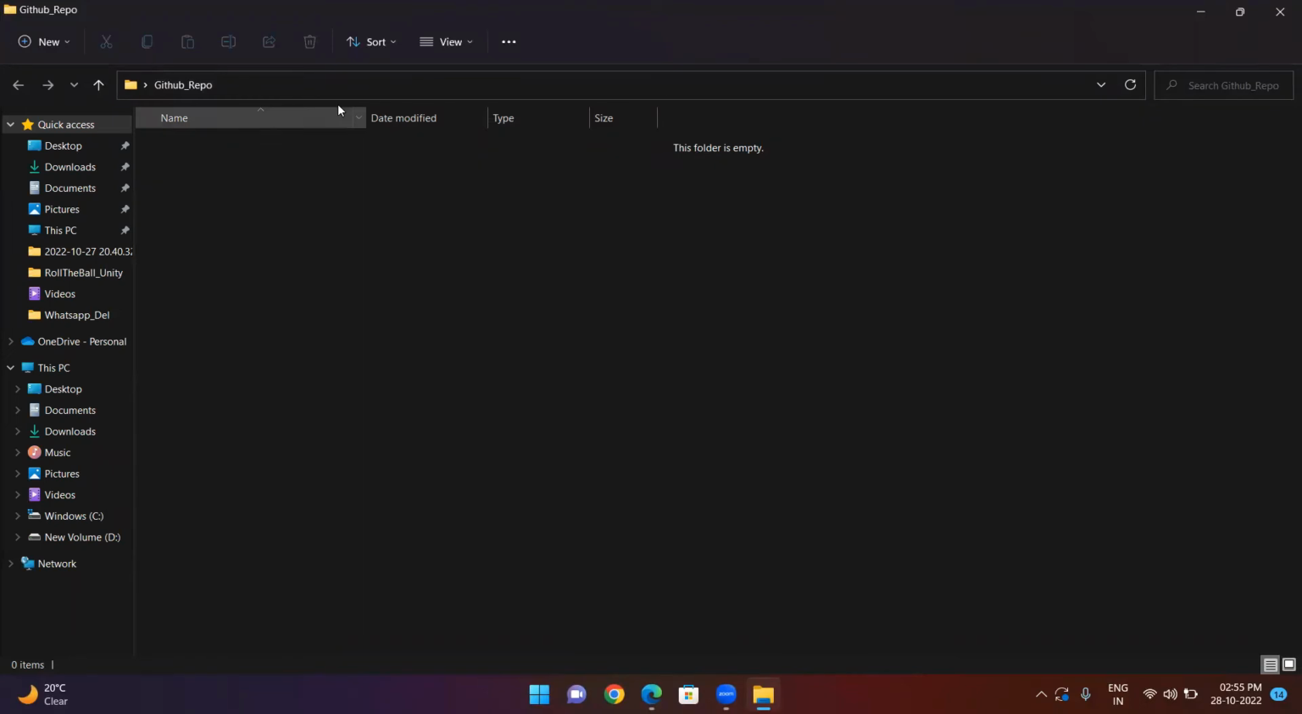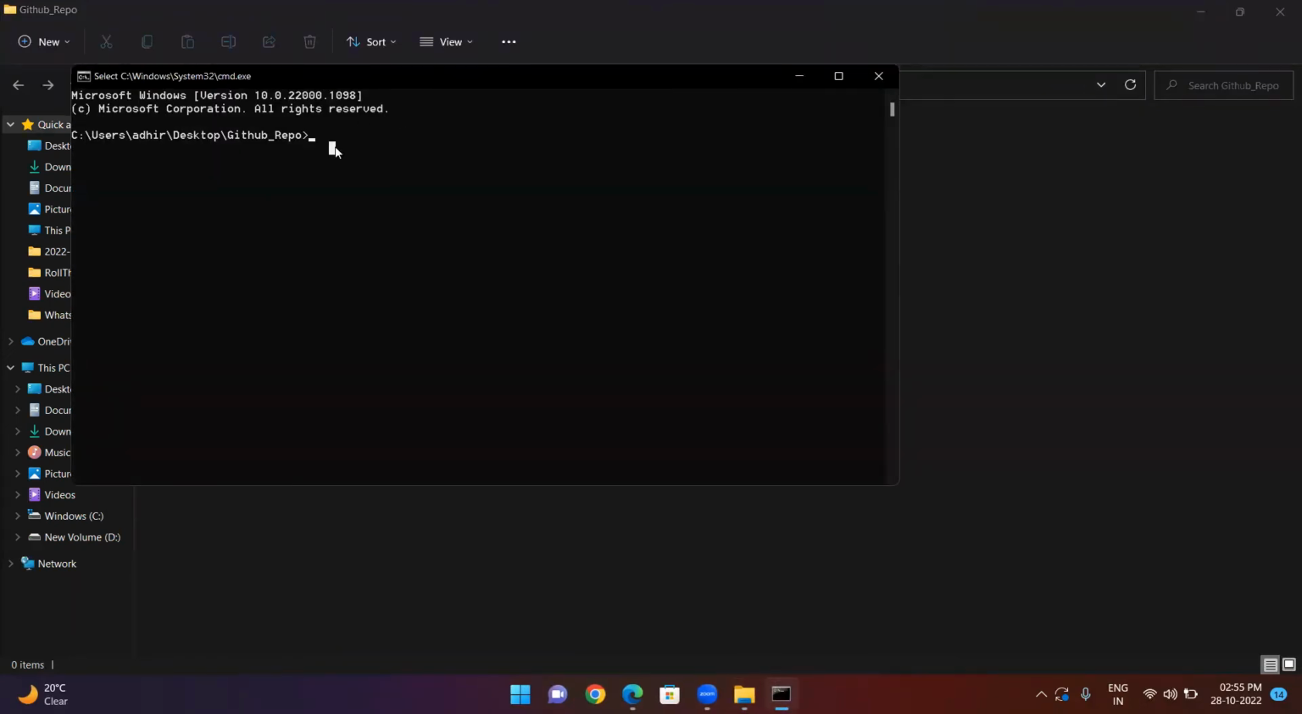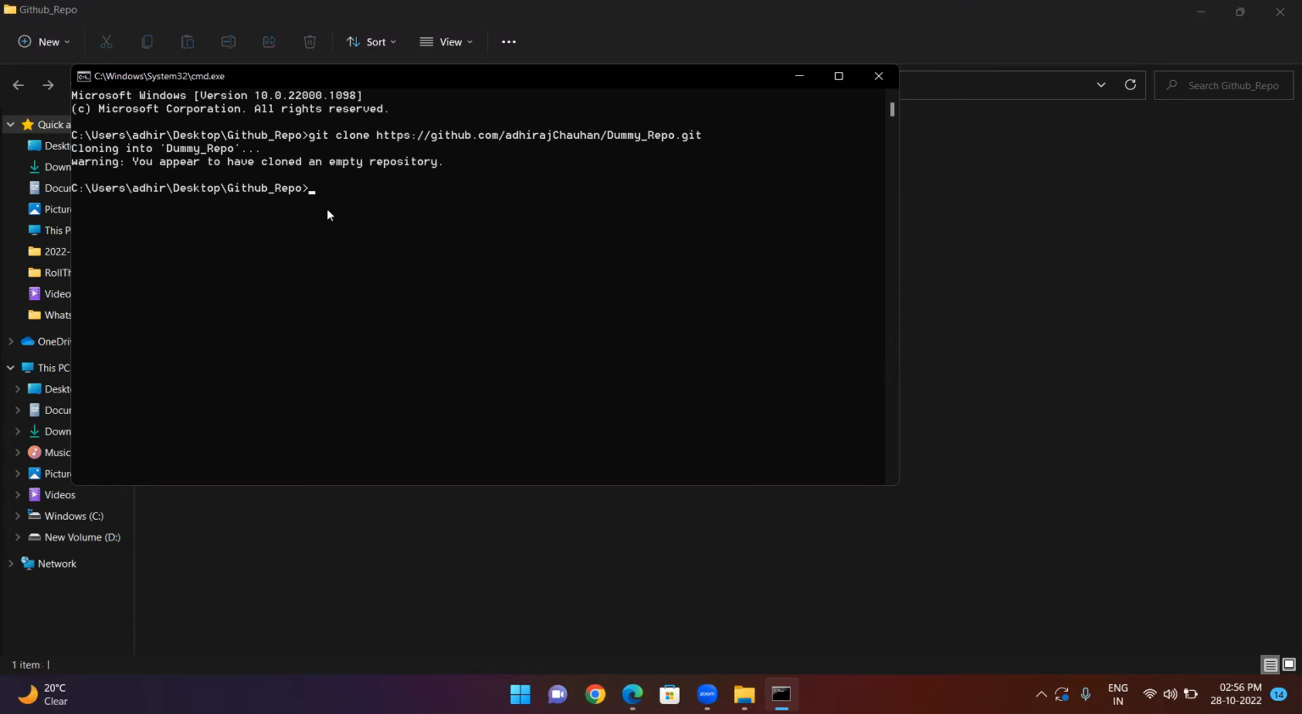Now, in the location of this folder, I'm going to open my command prompt. So in the address bar, I'll type cmd. And here, I will write the clone command. The command for cloning is git clone and then paste the link. Once you have pasted the link, you can just click enter and it will start cloning.